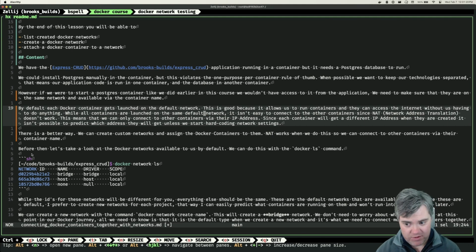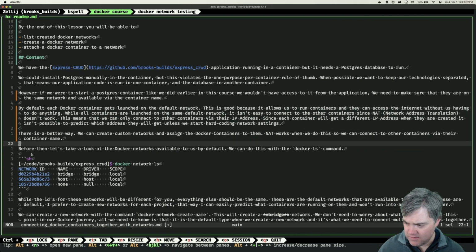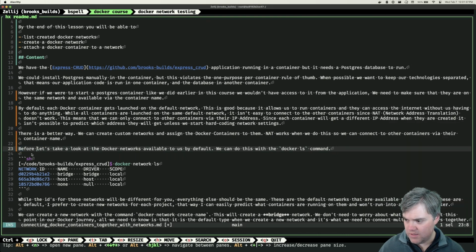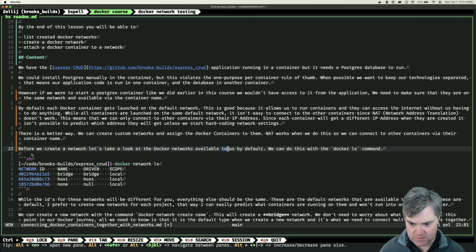We can create custom networks and assign the Docker containers to them. NAT works when we do this, so we can connect to other containers via their container name. Before we create a network, let's take a look at the Docker networks available to us. We can do this with the docker network ls command.